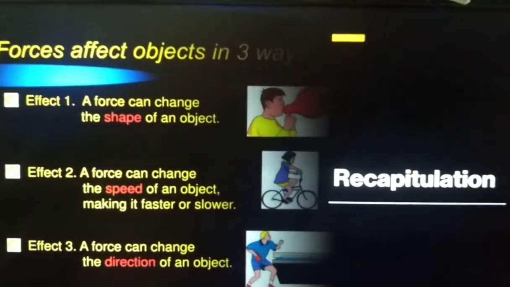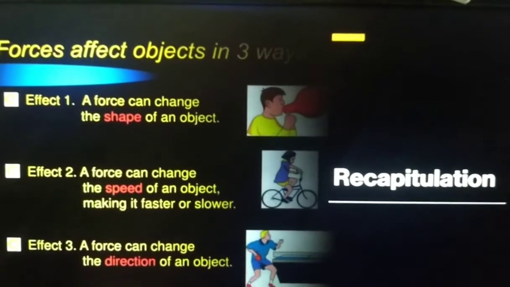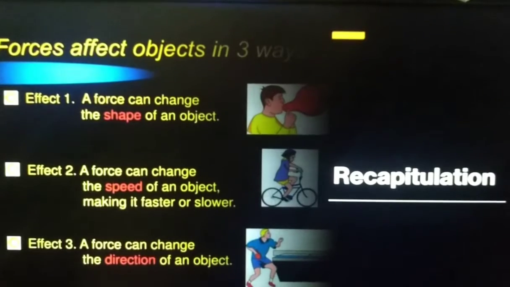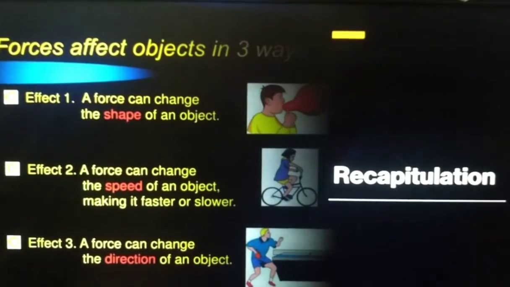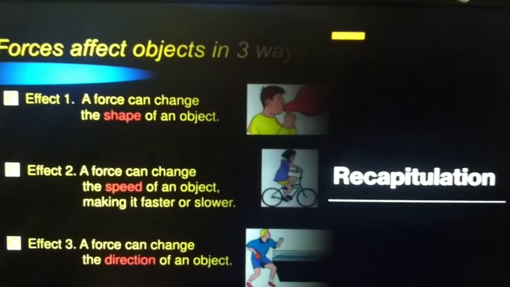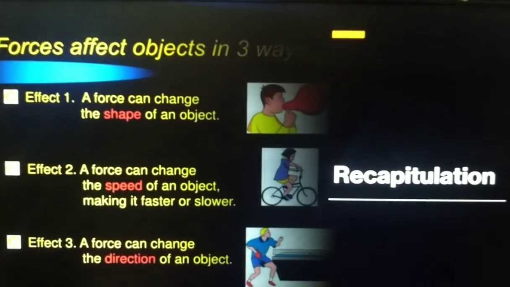of force here. So let's recapitulate what we have learned today. Force can change the shape of the object. It can change the speed of the object. It can change the direction of the object. Right. So it's enough for the day.